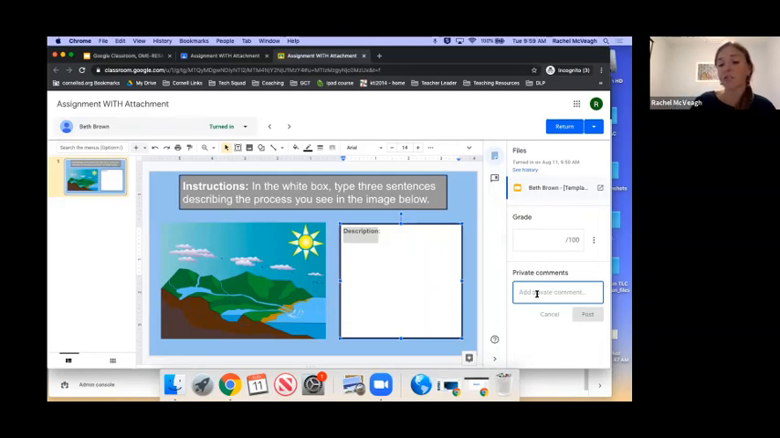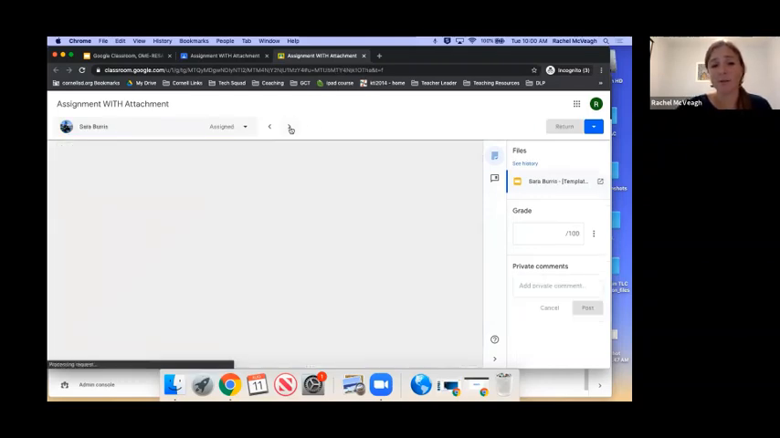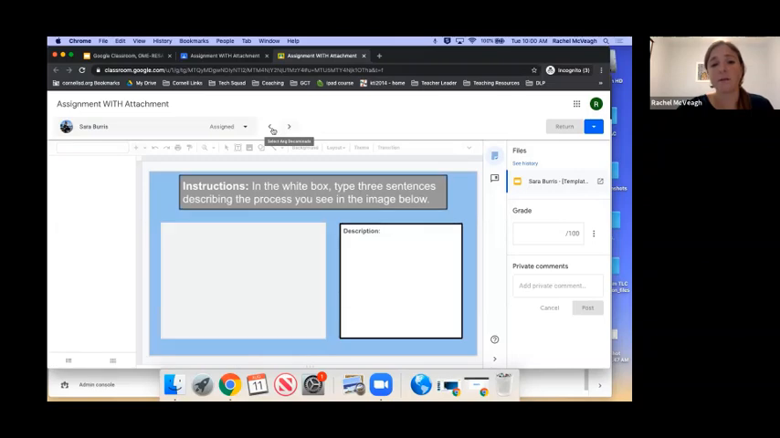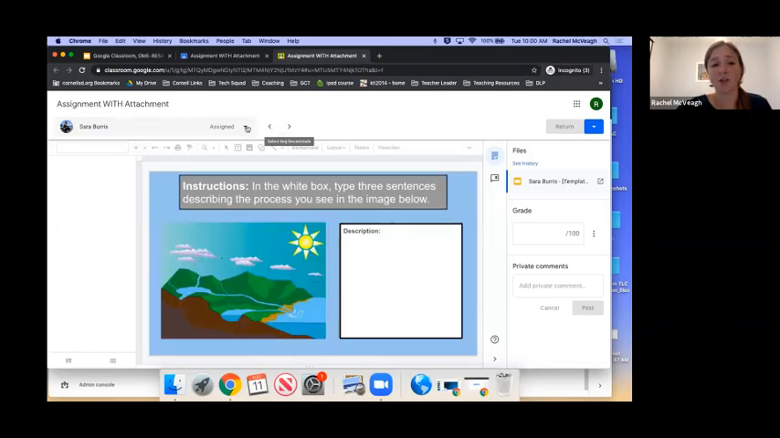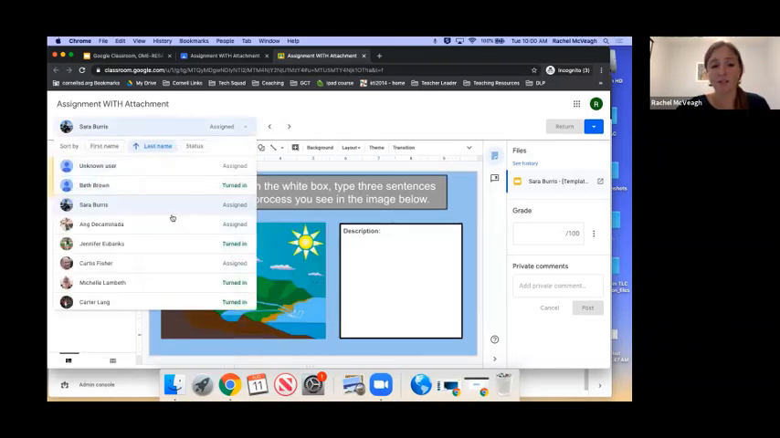A lot of teachers like to type in a private comment and they need to hear a response from the student to that private comment before the assignment is officially graded. It's supposed to encourage students to process the feedback that you left for them. And then to go to the next student, I can click these arrows, or I can even click this drop-down box if I wanted to skip ahead to different students, okay?